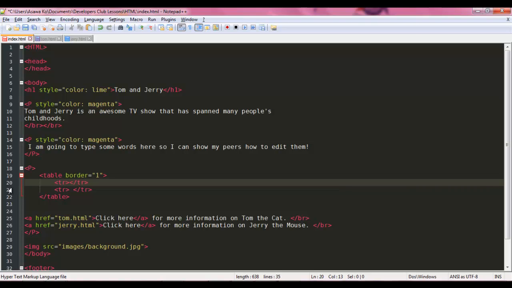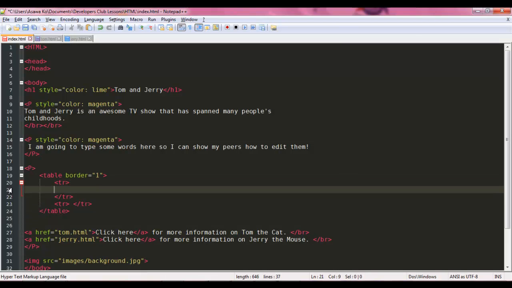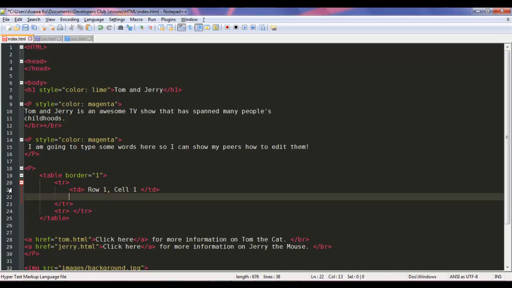So now what we're going to say is within these table rows, we're also going to have table data. Row 1, cell 1, table data, end. And now we're going to have a second table data. Row 2, cell 2.